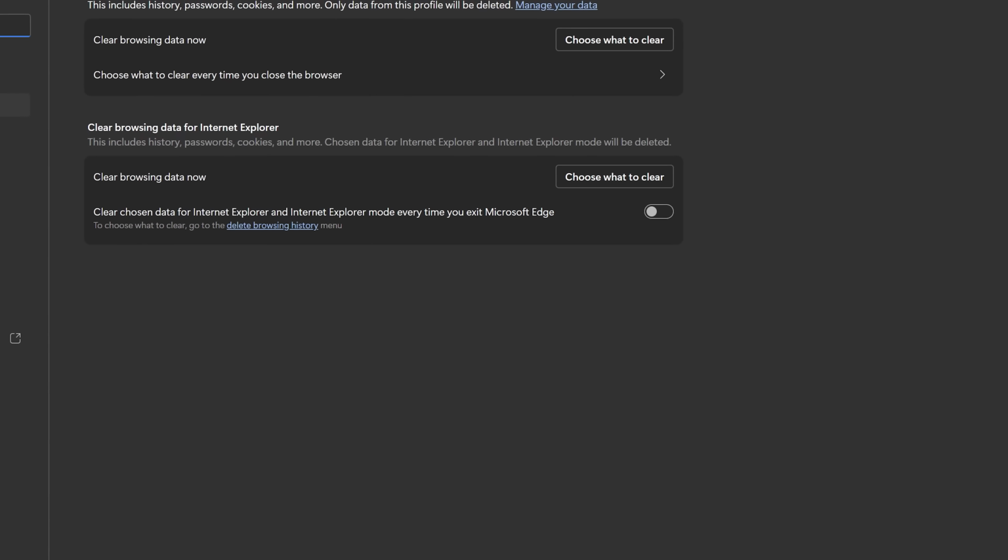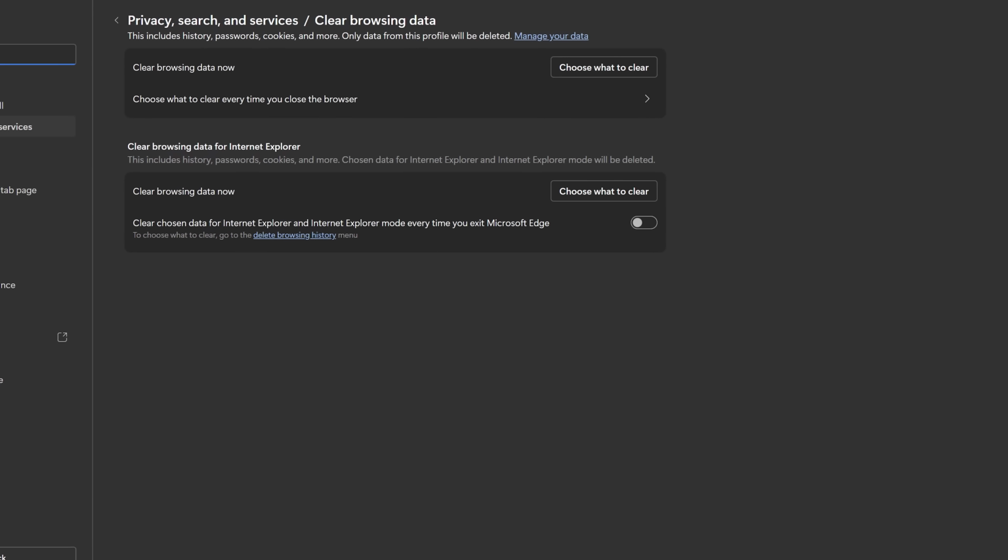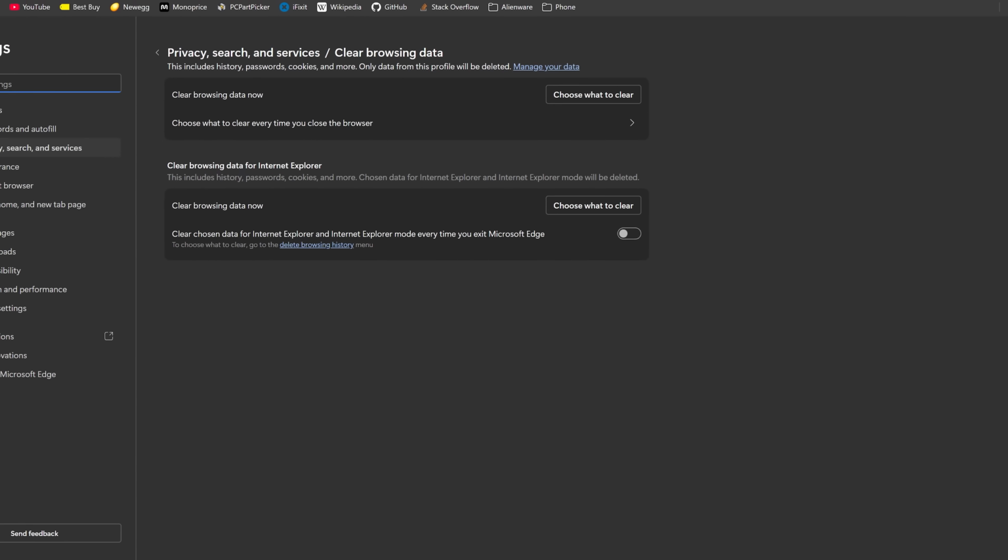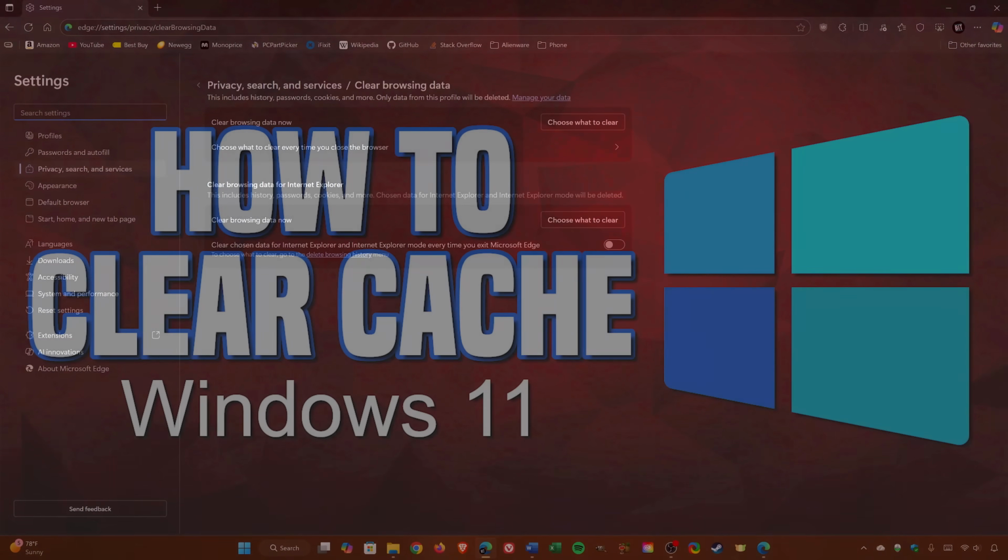If you're using a browser not mentioned, you'll find that the steps to clear the browsing data to be somewhat similar to what I've already shown you.